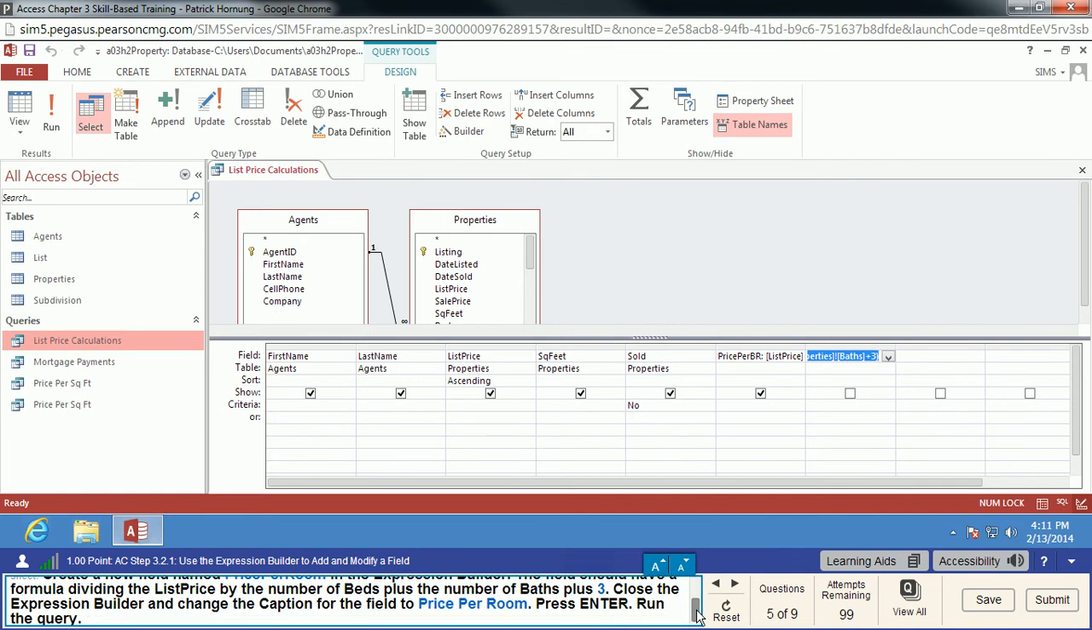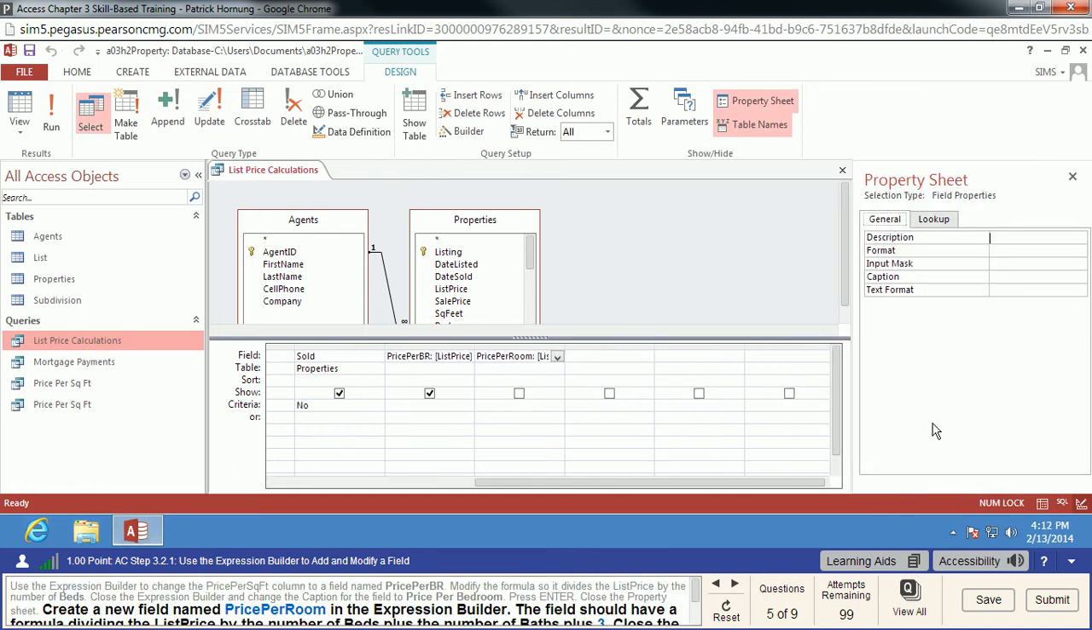We're going to go down here and change the caption to price per room in properties. Price per room.